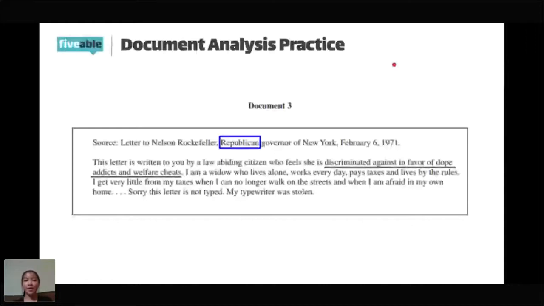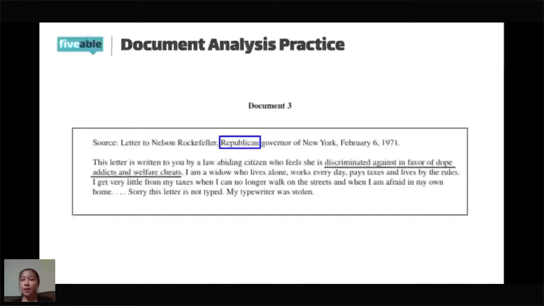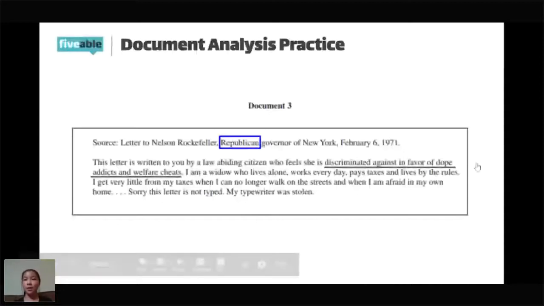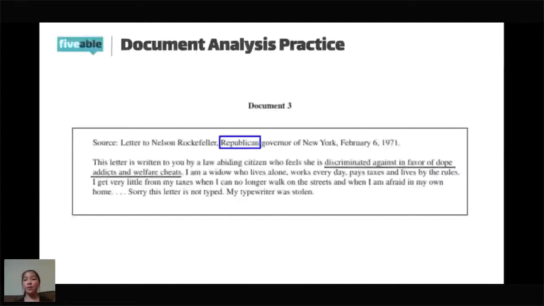Here it says, sorry, this letter is not typed, my typewriter was stolen. That doesn't really mean anything, but it gives another side to the document. In 1970, Nixon was president, and Lyndon B. Johnson was president before him. Lyndon B. Johnson implements the Great Society programs, which were meant to reduce poverty. Nixon does something called the New Federalism, which tries to move Great Society programs to state and local governments, which can't pay for these programs as well as the federal government did. So he's trying to slow the Great Society programs. And this document is criticizing welfare programs, saying that they can't take care of normal law-abiding citizens.